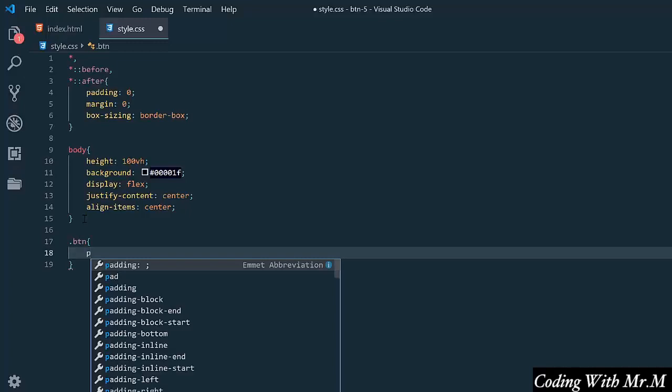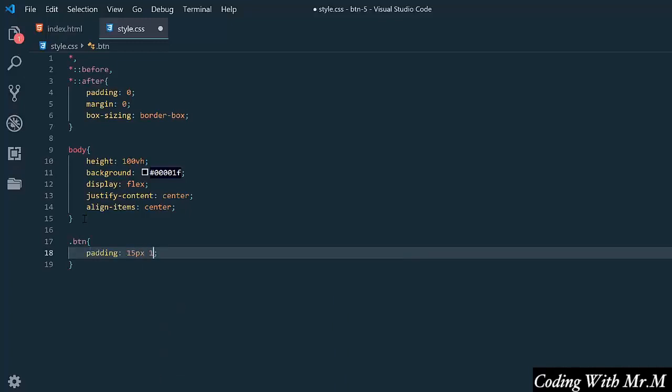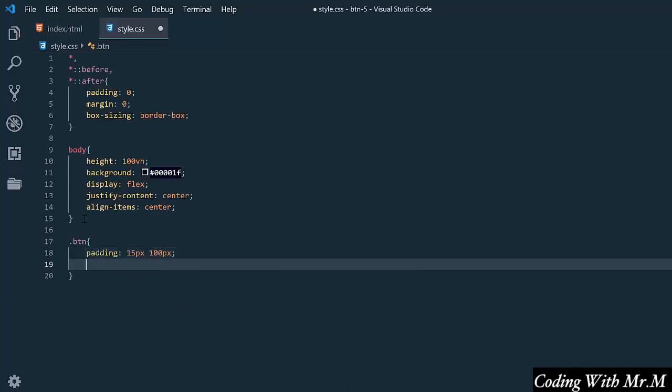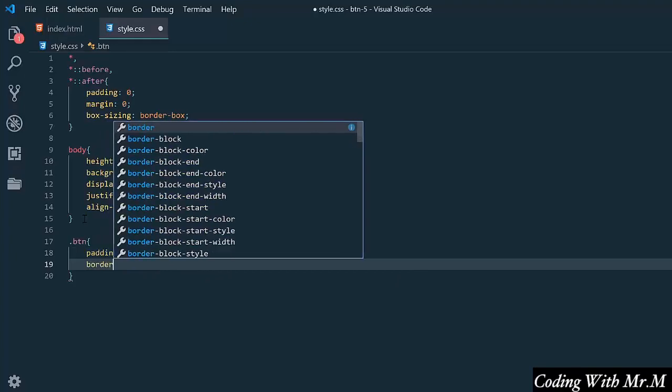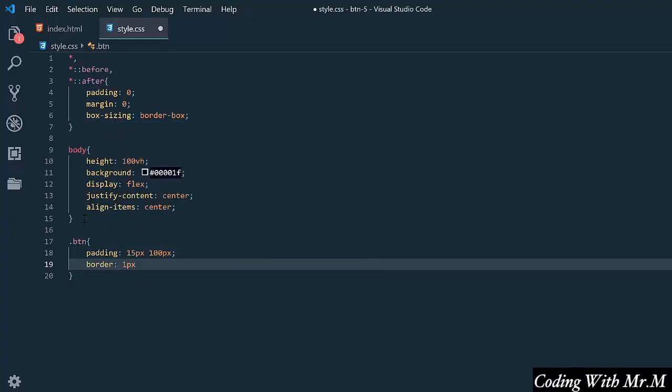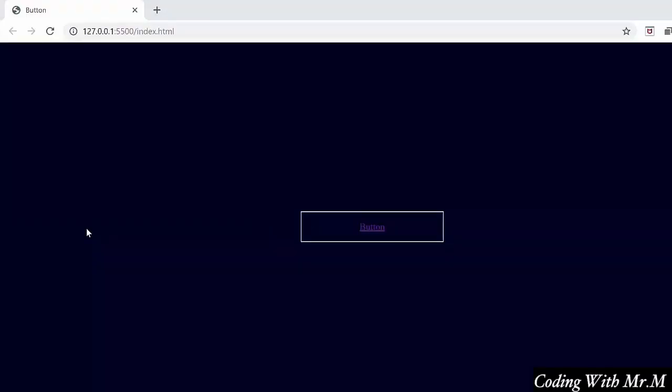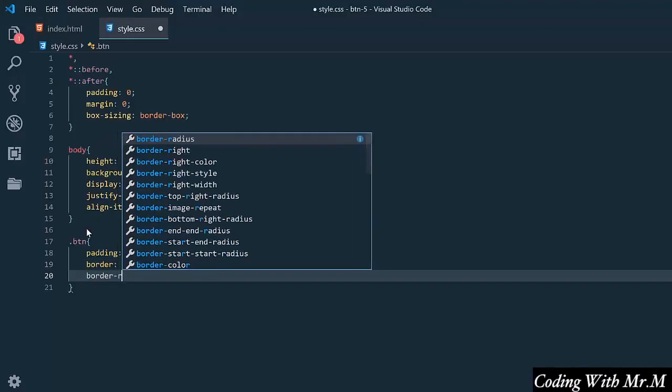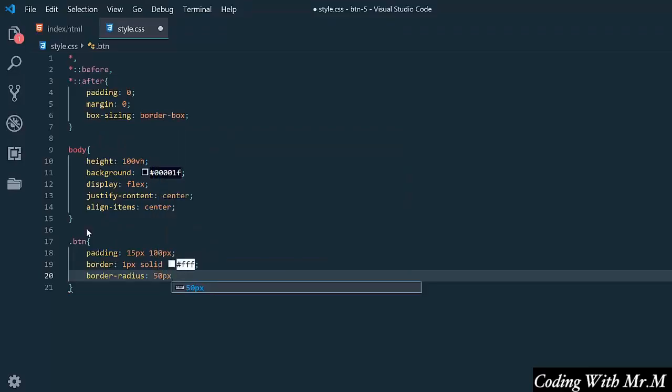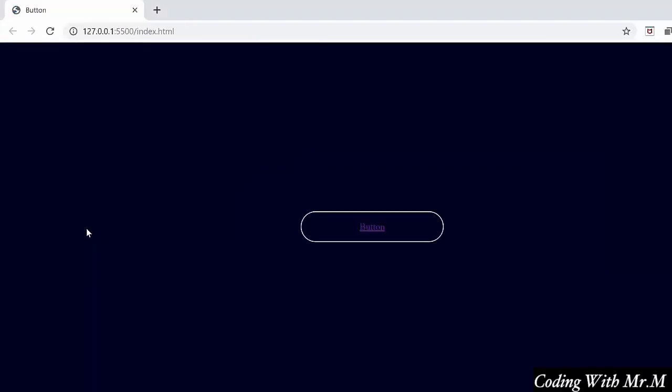Now we're going to style our button class. We'll give it 15 pixels of padding top and bottom, 100 pixels left and right. Give it a border of 1 pixel solid white. Great. We'll round that out using border radius 50 pixels. Alright, perfect.